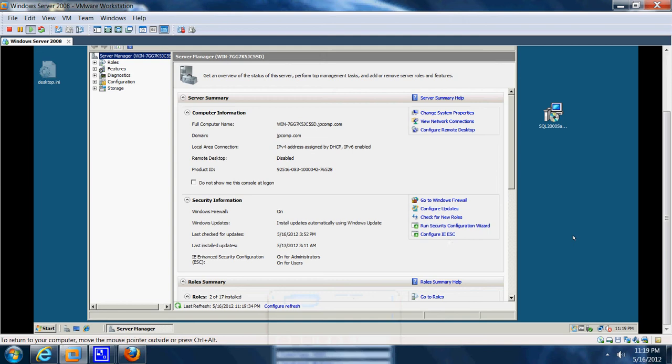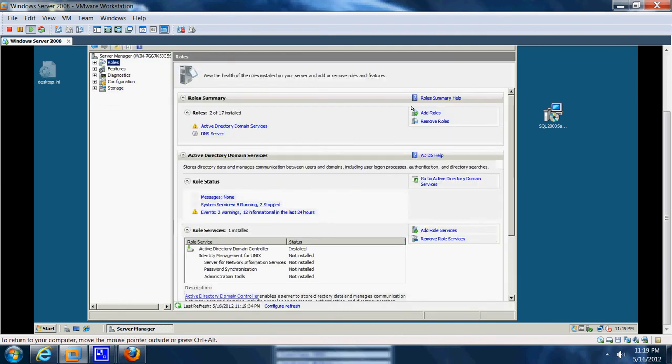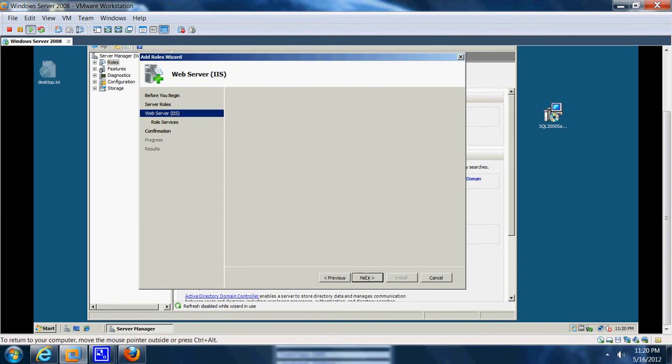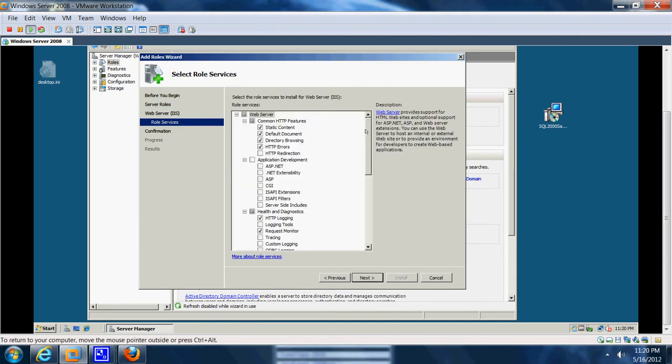Okay, that took a little bit of time. I had to uninstall the roles so we can demonstrate how to install the IIS. Pretty simple. Go to Web Service, or if you didn't see what I did, I went to Add Roles, Web Service, the IIS. Click Next, Next. And then we have a list of other objects that we can add.